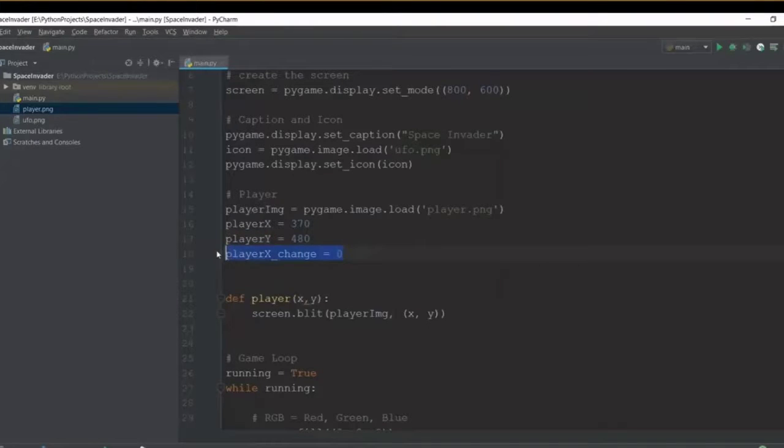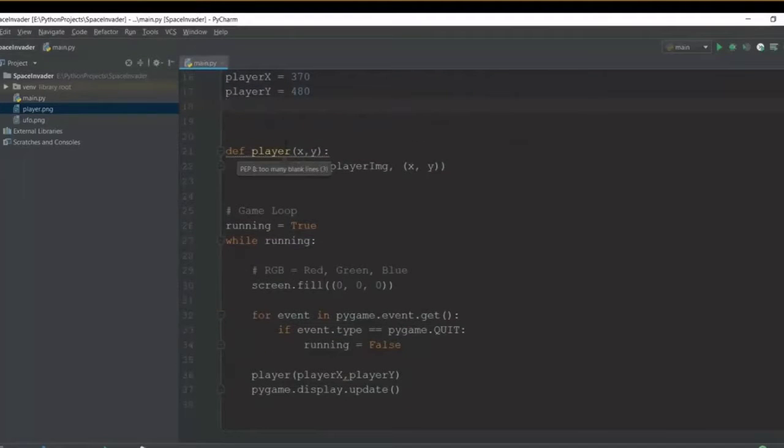Let me remove this right now, we don't need it. And then if we go down, we have created this function of def player X, Y, and then this is being drawn on the screen. So this code hasn't been executed yet because it is inside this while running loop, but the program just sees that this exists.